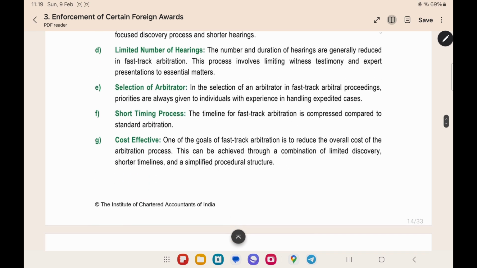And short timing process. The timeline is compressed. Under Section 29A, normal arbitration will have up to 12 months. You can also extend it by 6 months. But under Section 29B fast track, the total time limit itself is 6 months.